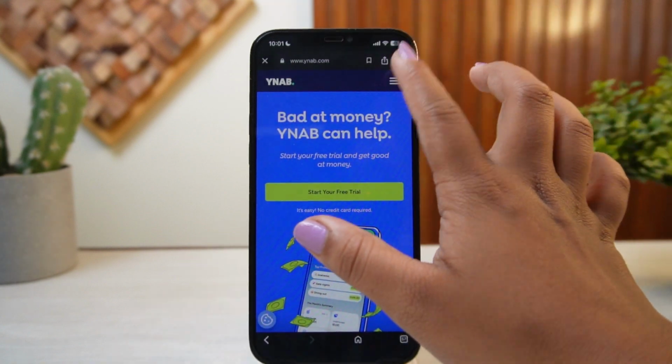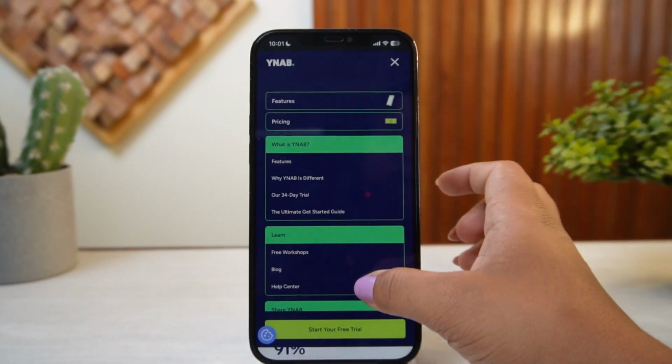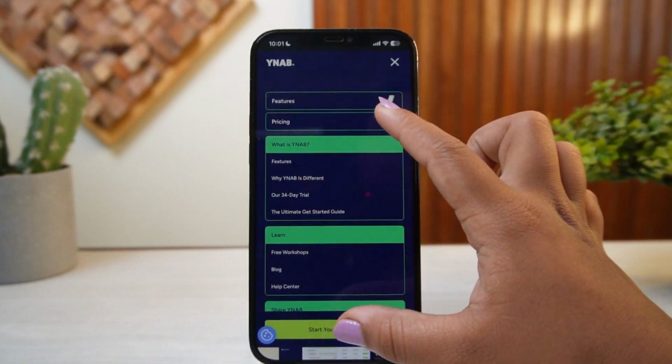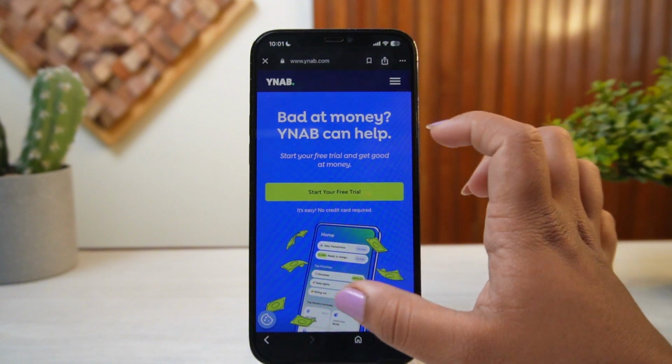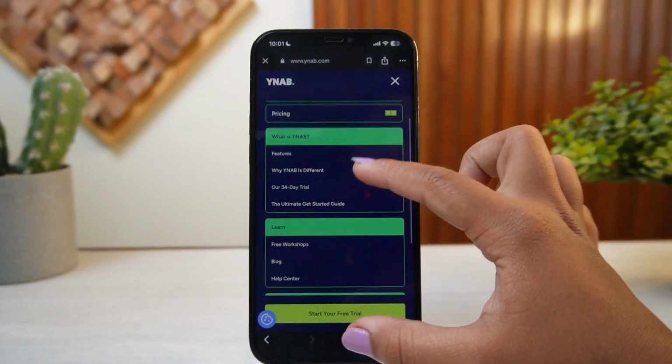Either way, all you need to do is make sure that you are logged into your account, right? So after making sure that you are logged into your account, you'll of course get into the dashboard of your account.